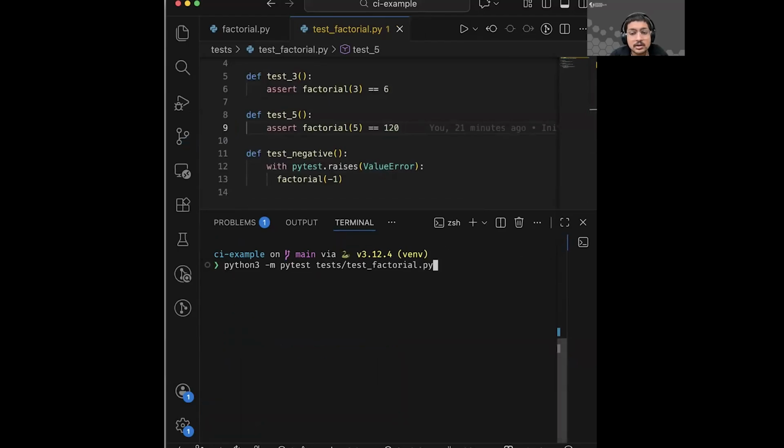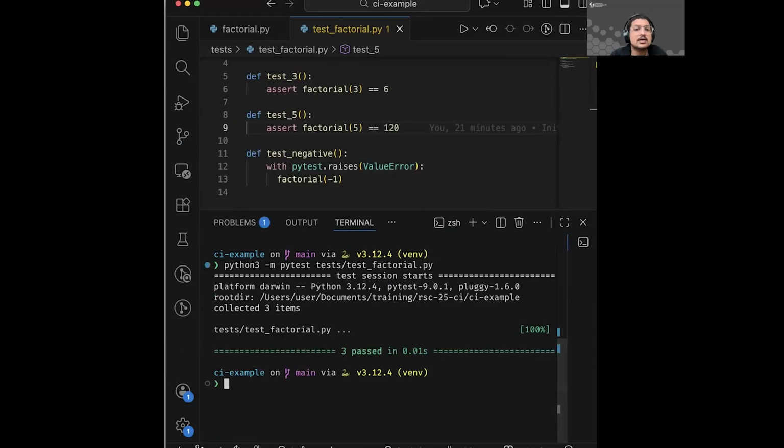So this is the command that we used to run the tests. If you've been able to successfully install pytest and then run the tests through pytest, could you give us a green tick again?